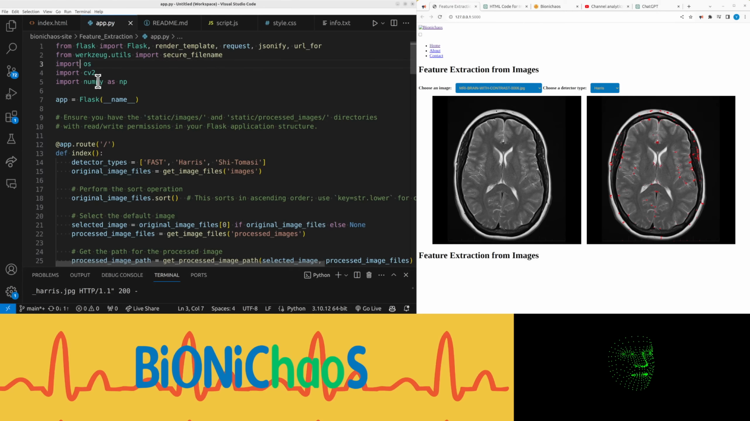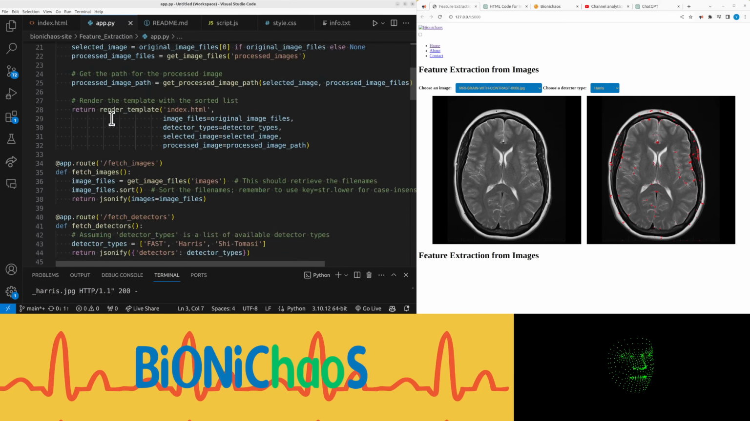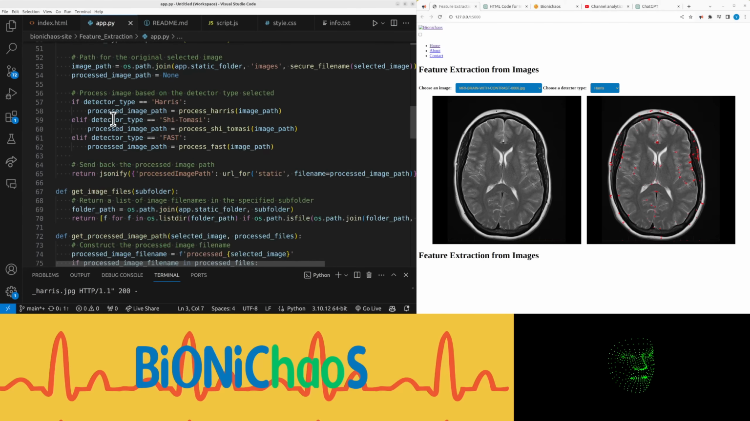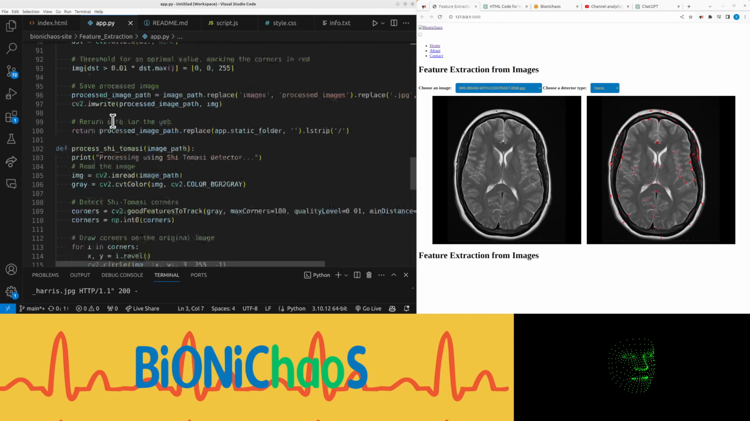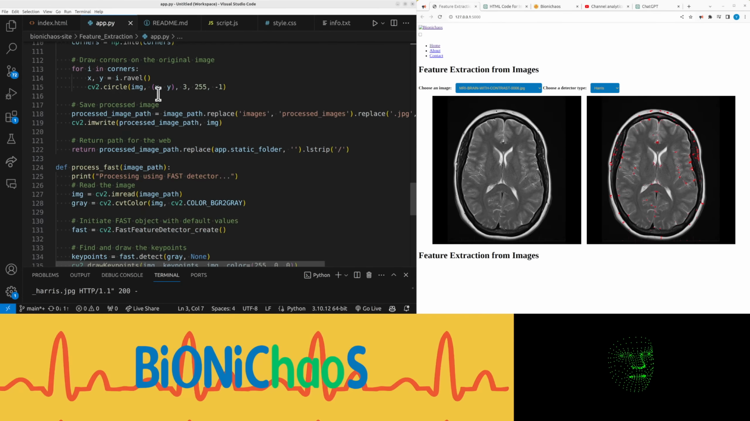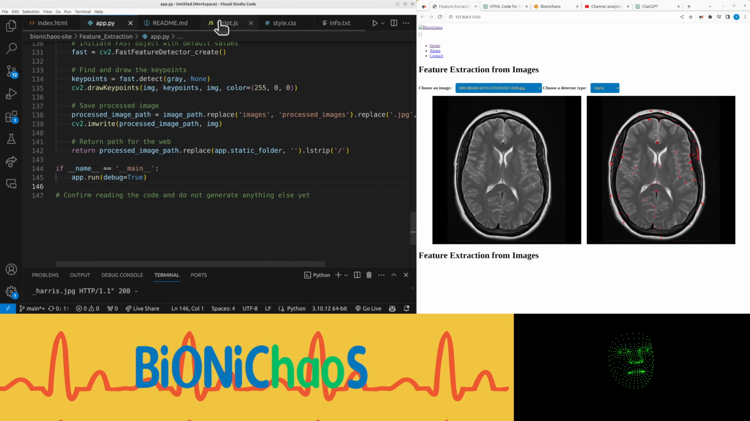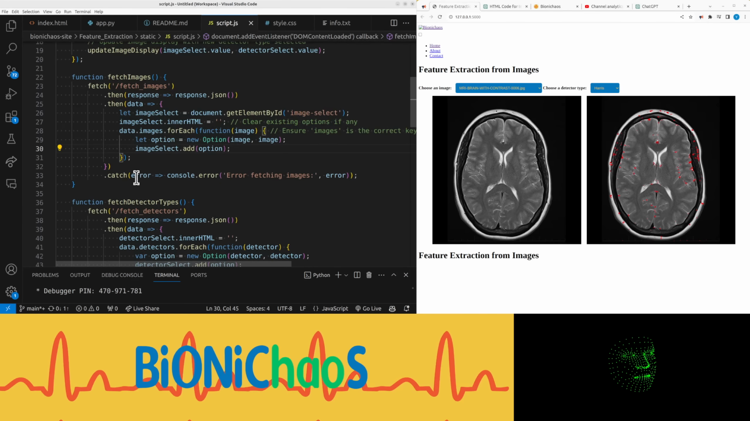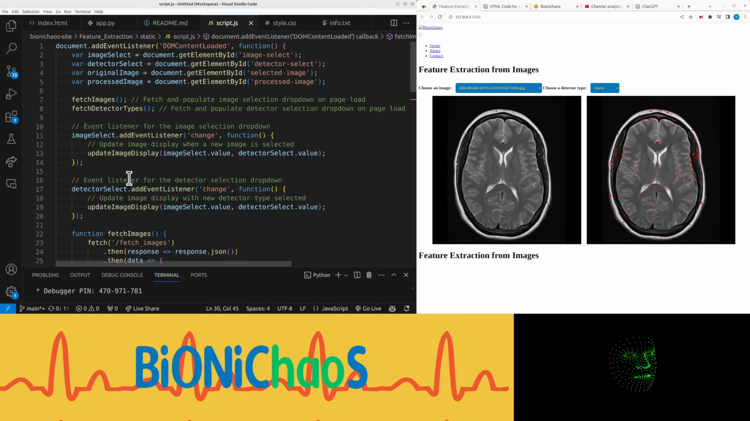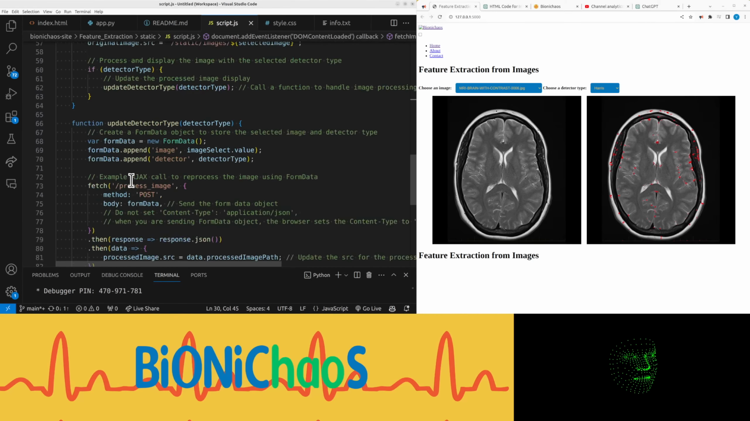JavaScript enhancements. Client-side scripting enhances the user experience by dynamically updating the web interface in response to user actions. User experience. The app is tailored for simplicity and ease of use, catering to educators, students, and hobbyists interested in computer vision. By abstracting away the complexities of the algorithms, it provides an educational tool that visualizes different feature detection methods with just a few clicks.